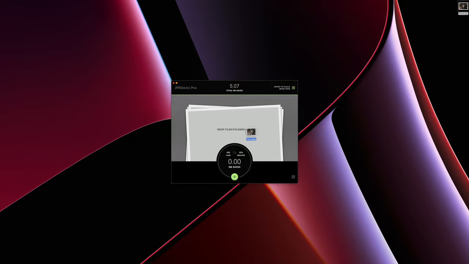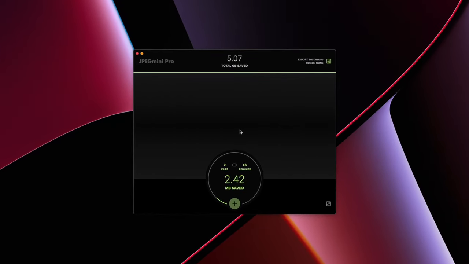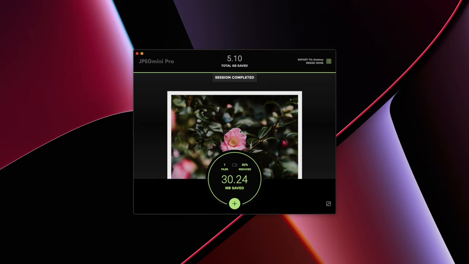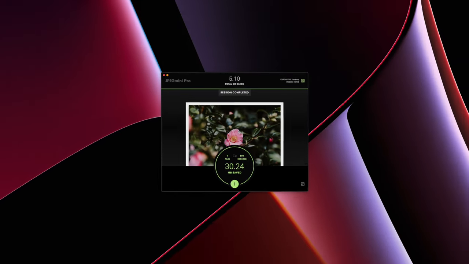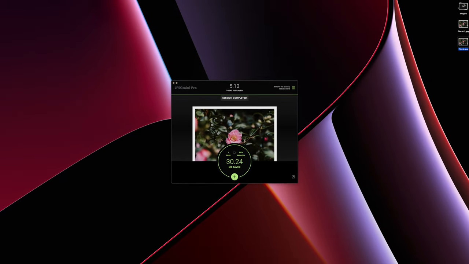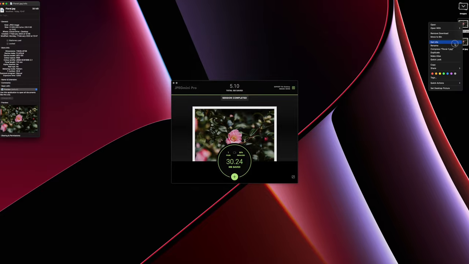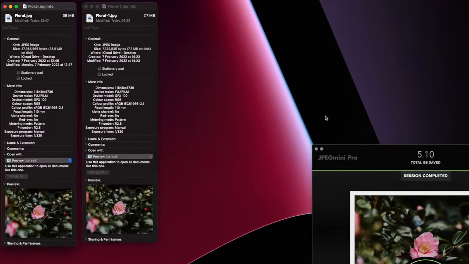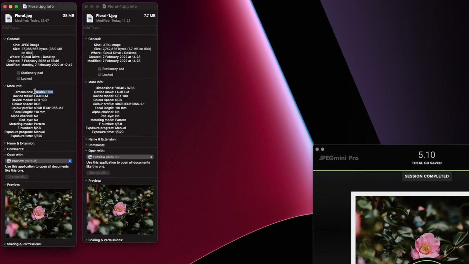So I can simply drag this onto the app and it's going to work its magic. And as you can see, it's saved 30.24 megabytes with that one single file. It's reduced the file size by 80%. So if we go ahead and take a look at the EXIF data for both the original file and also the JPEGmini processed file, we can see in here we've got the same dimensions, 11,648 pixels on the long edge.